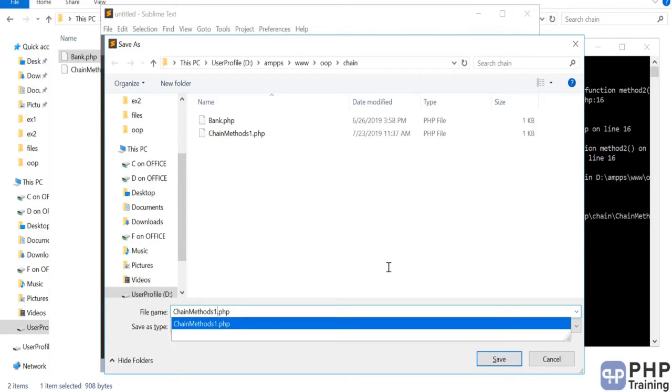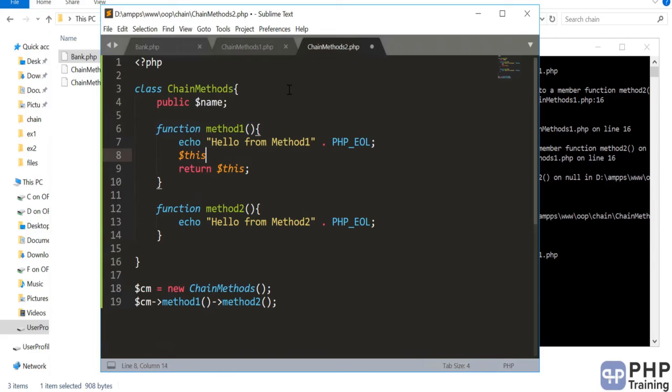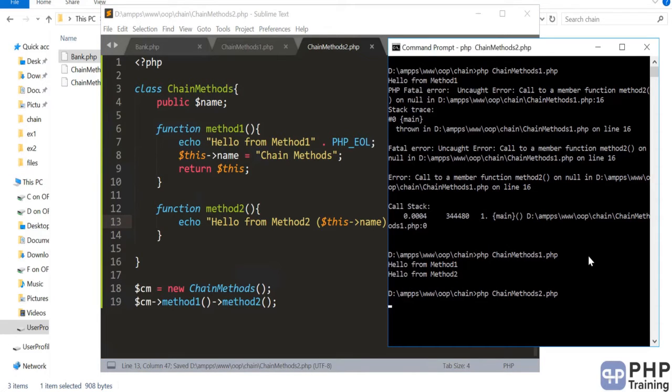We can call it chain methods 2. This time I'll add a property, and in method 1 we will change the property value. Okay, and in method 2 we will print it. Everything remains the same. Now you can see method 1 is changing the class properties, method 2 is printing those values.